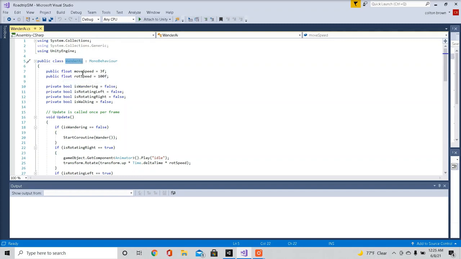So here we're going to set some public floats. You'll be able to type in your own options inside the inspector, hence the word public. How fast the character is moving, how fast it's rotating. Here we're going to set some private bools. If it's wandering, if it's rotating left, right, and if it's walking.